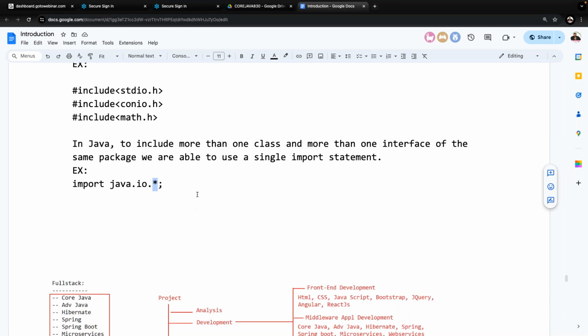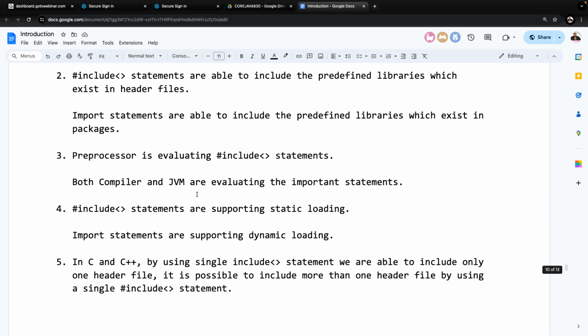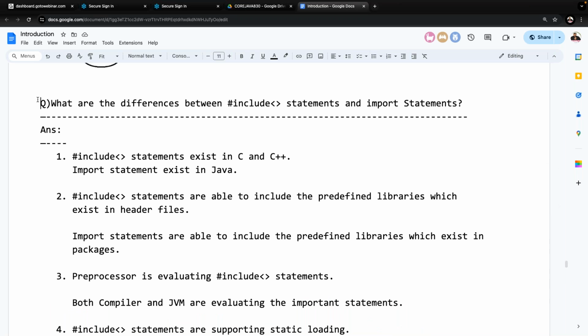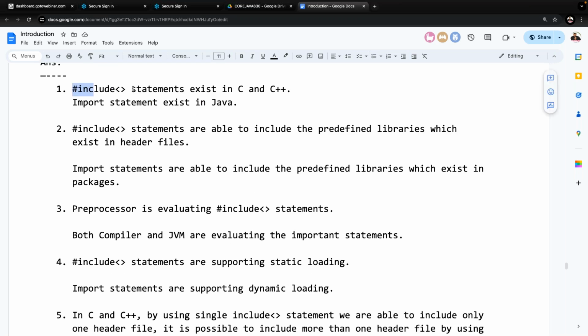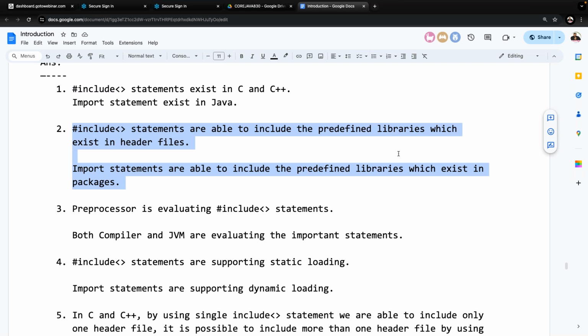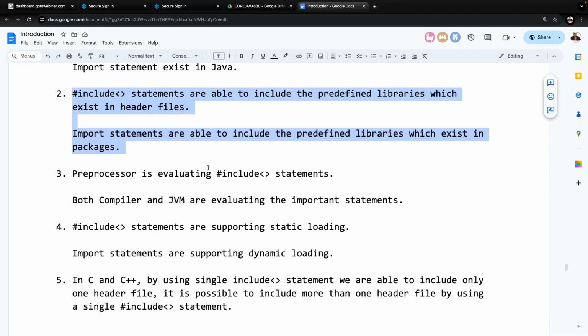Now let us conclude the points. Observe carefully. What points did we understand? What is the question here? What are the differences between the hash include statement and the import statement? Now the answer: hash include statements exist in C and C++, whereas import statements exist in Java. Hash include statements include the predefined libraries which exist in header files. Import statements include the predefined libraries which exist in packages.